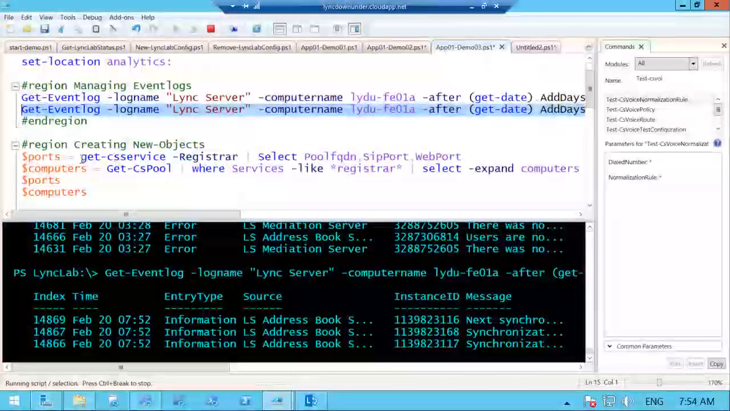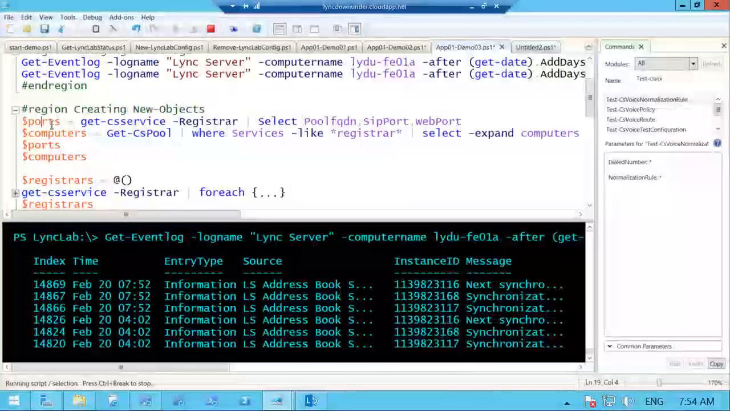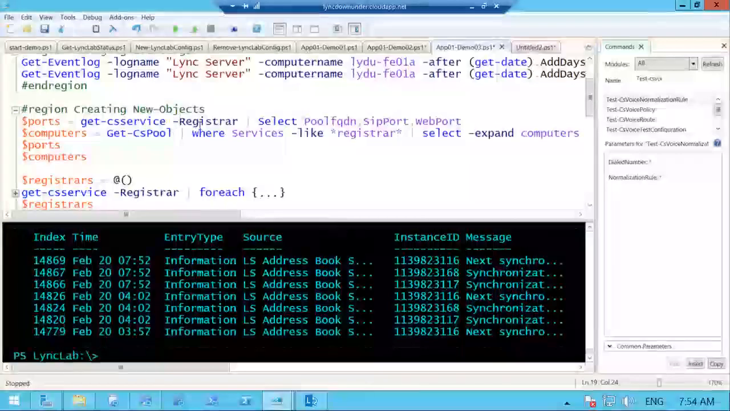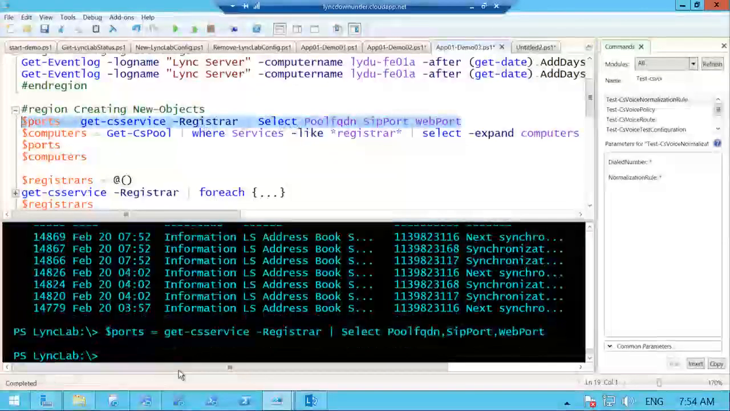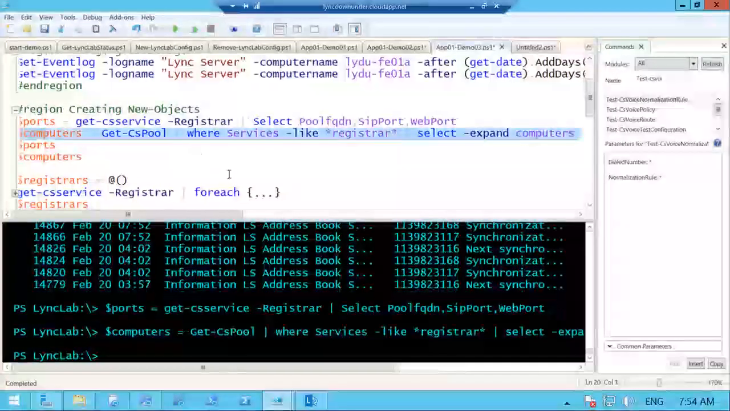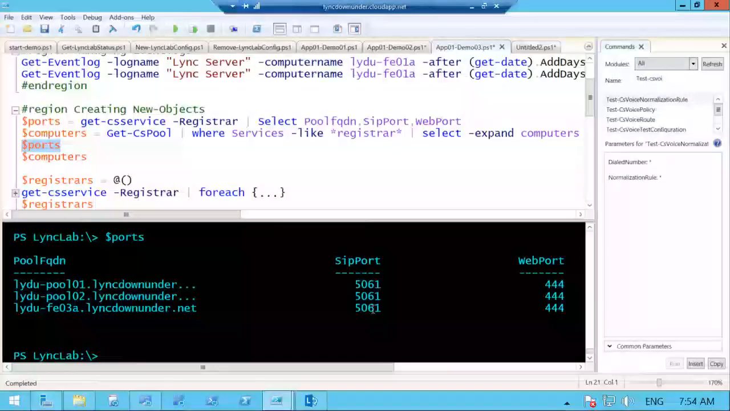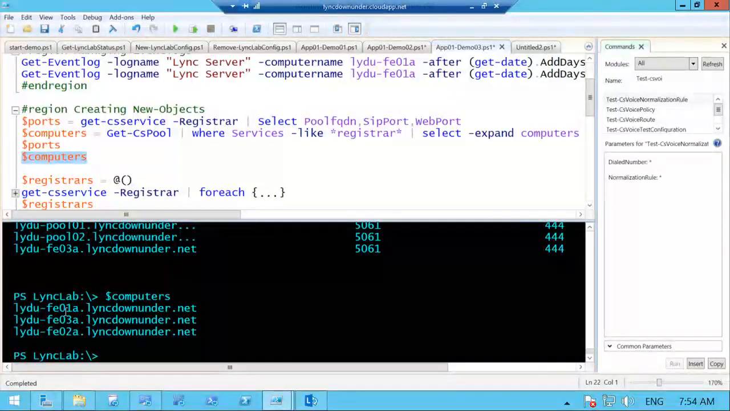If we looked at creating new objects, this one's quite handy. I use this one a lot. So what I'm doing is ports. I'm looking at grabbing all my registrars. Oh, just stop that. And I'm looking at what ports they're running on. Okay, so I'm also looking at the computers in those pools. So if we have a look at our ports, you can see we've got 3 pools. The SIP port is 5061, web port is 444. So that's grabbing it from the topology. And we can see our computers, so we know we've got 3 computers.